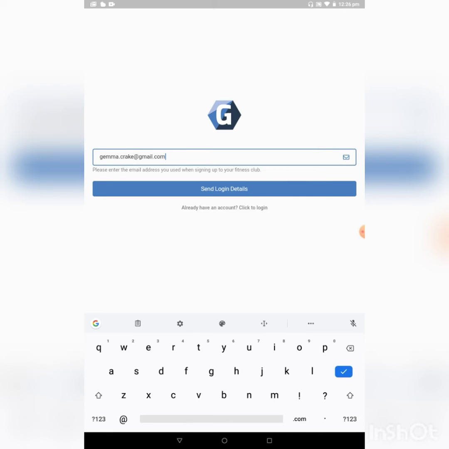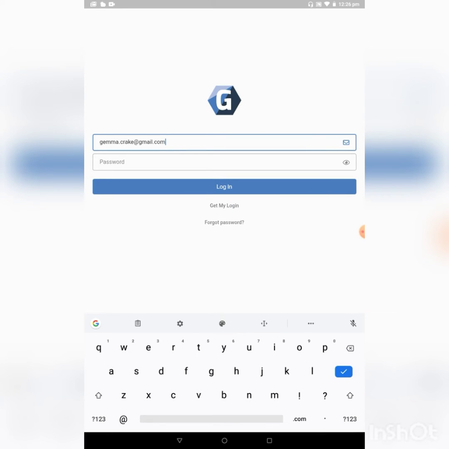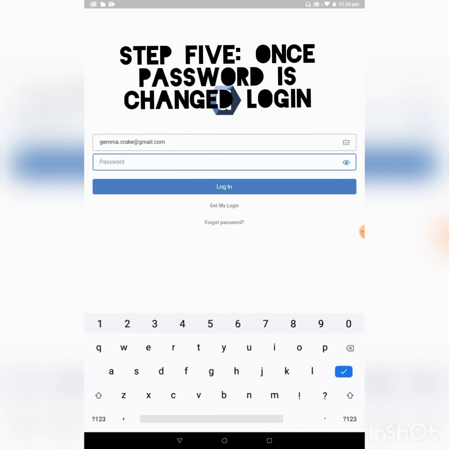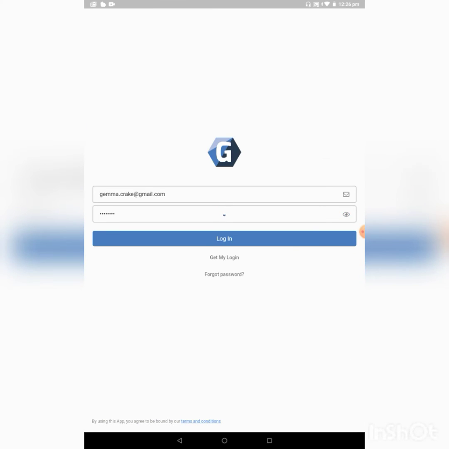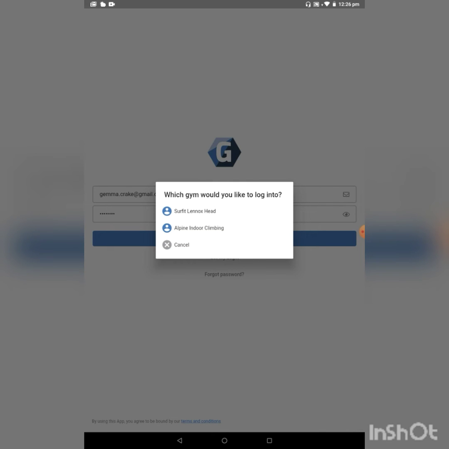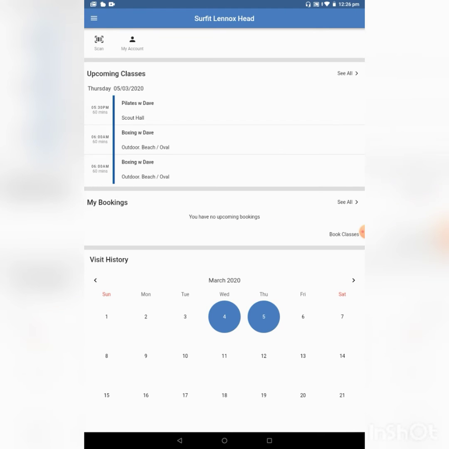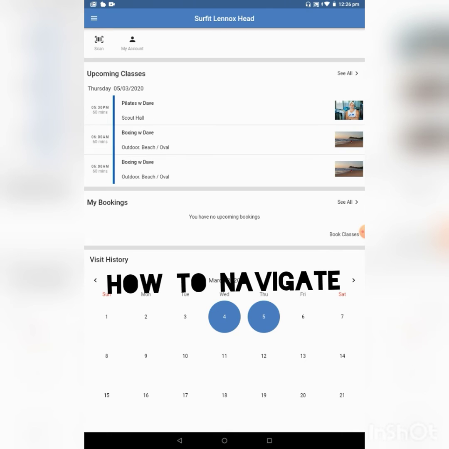So mine, I already have an account, so I'm going to click there. But otherwise, you'd usually do the other option, type in my password. I've got indoor rock climbing. I think there's a few other facilities that you can use. So this is how it displays.